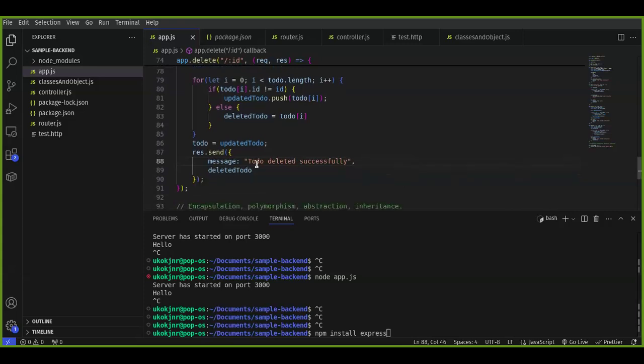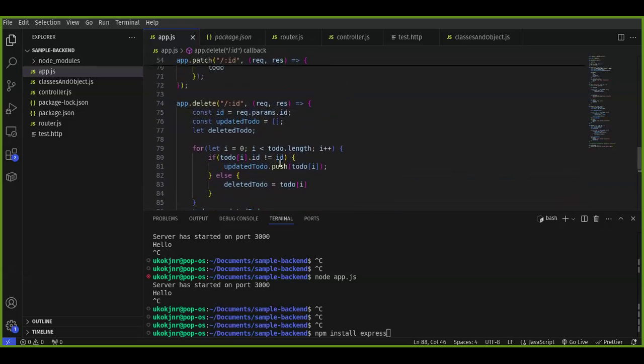Then we have the delete. Okay, so beautiful.